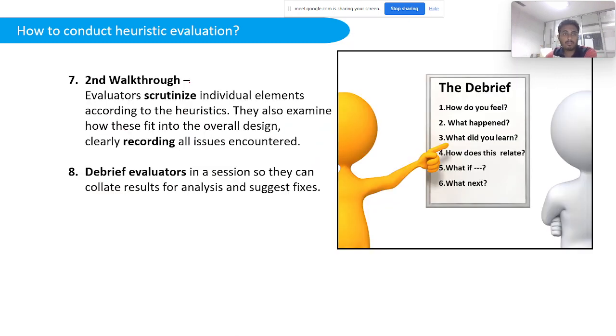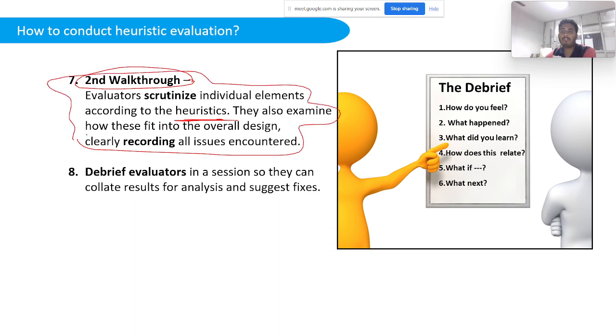Then the second walkthrough. In the second walkthrough, they scrutinize individual elements according to heuristics, and they examine how this fits to the overall design, and you record the entire session without affecting the experts in the heuristic evaluation process. After that, at the end, you debrief the evaluators and you ask them what they have identified. And this particular process is, as I told you, first carried out individually.